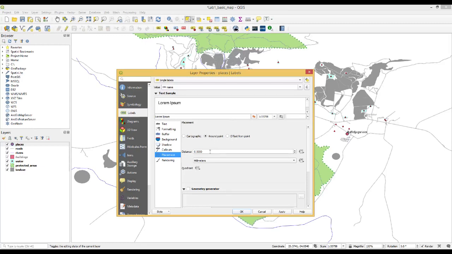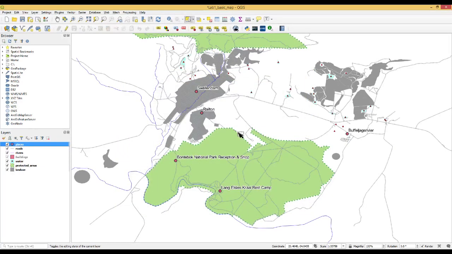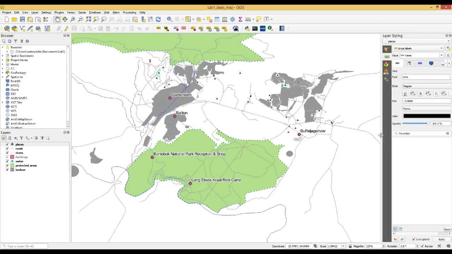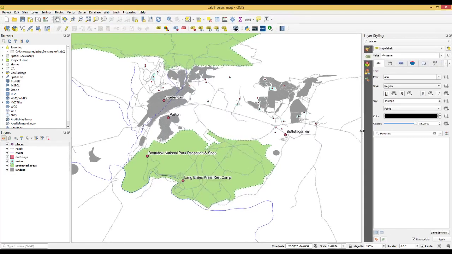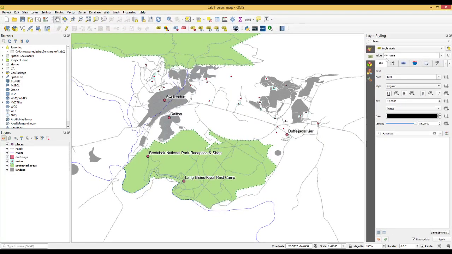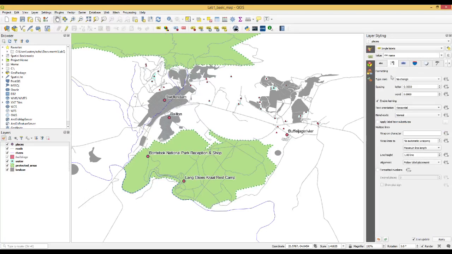I will use 2.0 millimeters here. After that, apply, OK. Then you can find the different labels here for the places vector data. Based on these labels, I will again select the label layer styling option, and then I will select this tab, and you can find the relevant character here.